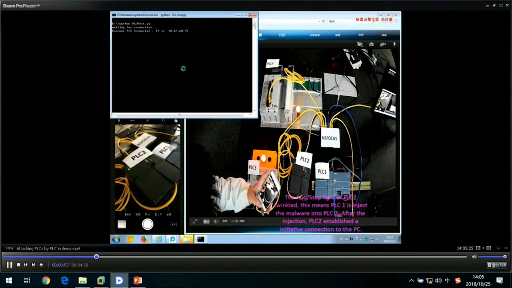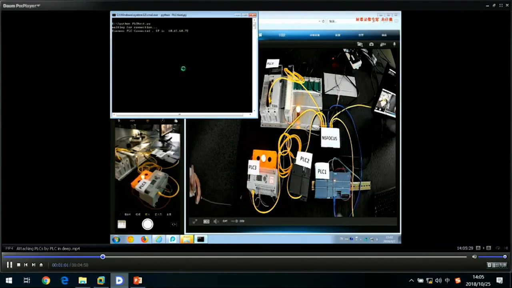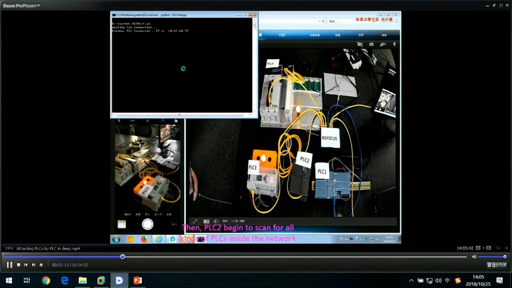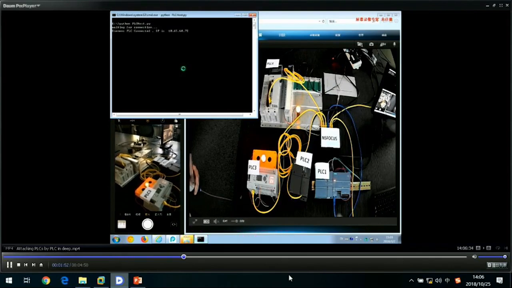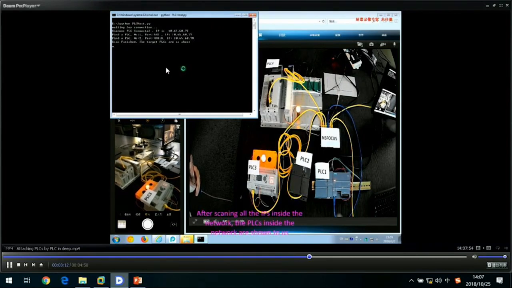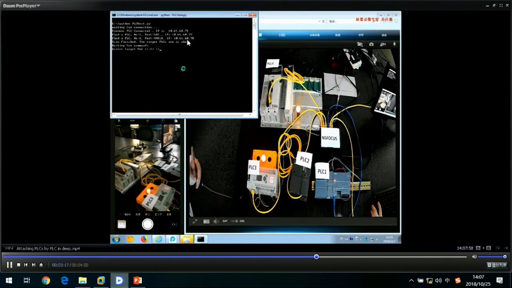The S7-300 PLC's light just flashed, and the PLC has downloaded the malware and connected to my computer. Then the S7-300 PLC begins to search for other vendors' PLCs in the network. Oh, there is a PLC. It is the Schneider PLC. The port number is 502, and the IP address is sent to my computer. And another one, the AB PLC, the port is 44818, and the IP is also sent to my computer. The scan finished. Then I could control the above two PLCs.